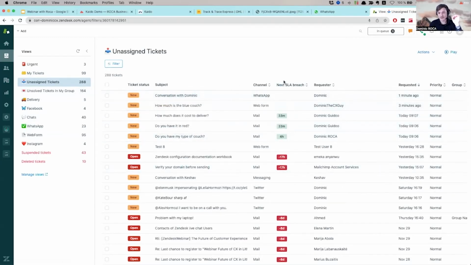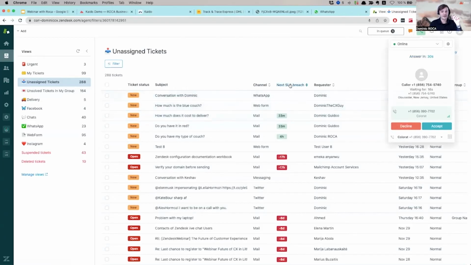Now, this is my view for unassigned tickets. Another cool functionality that I wanted to show you is, of course, you can see the status, the subject, and the channel, which is very cool, and you can filter by this. The functionality from Zendesk that actually takes the cake is the next SLA breach, the service level agreement. This is a way for you to categorize your requests based on priority, so you don't let any ticket slip through. You can create business rules based on the SLA.